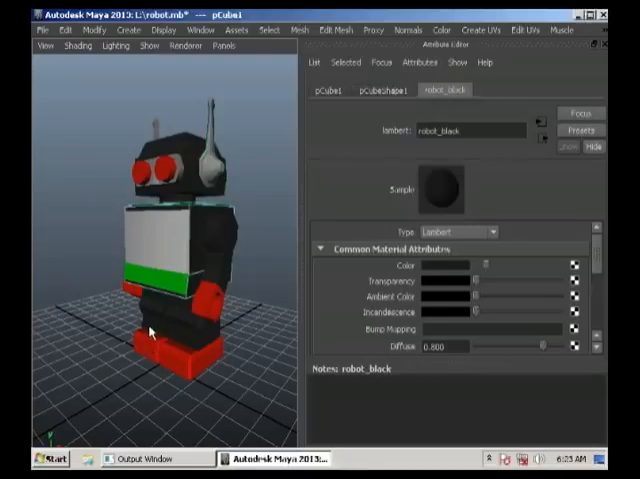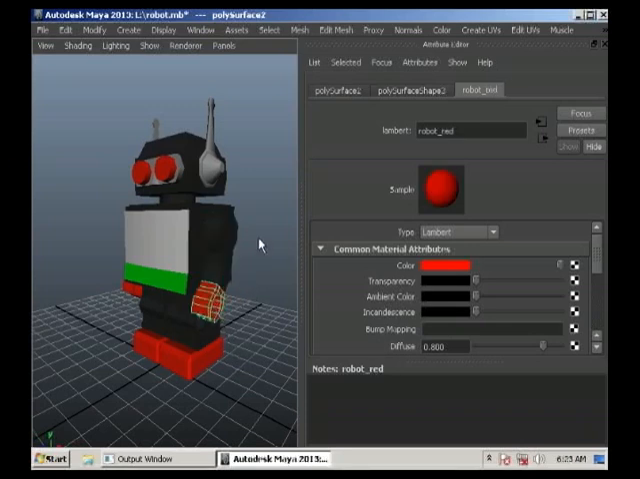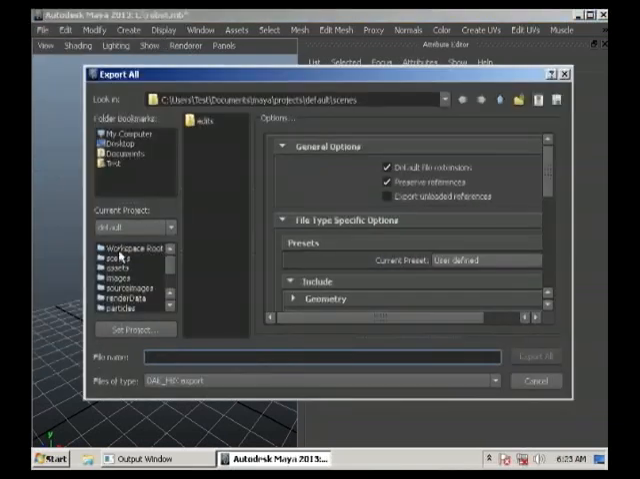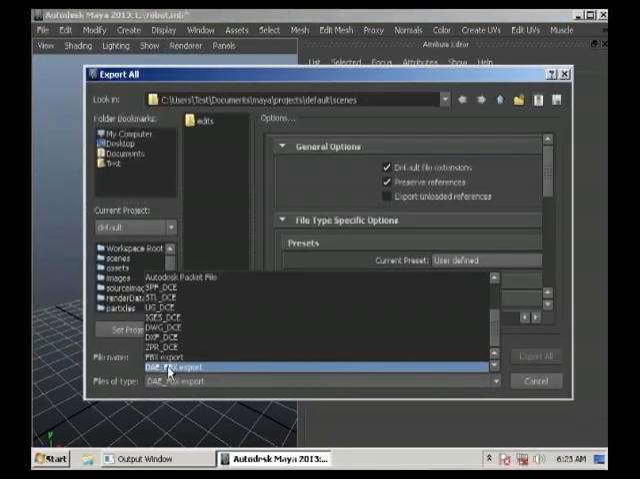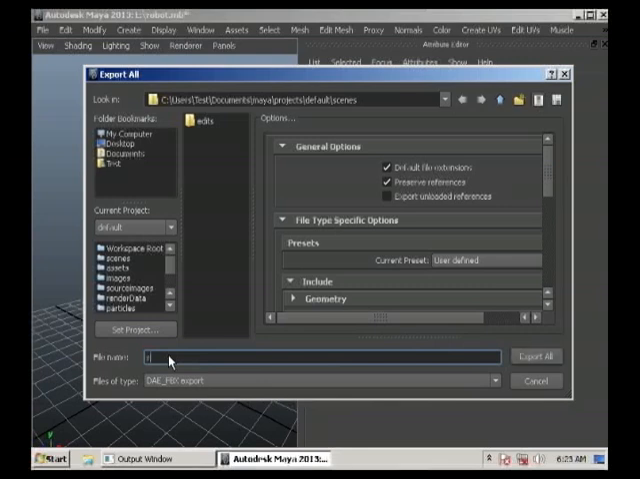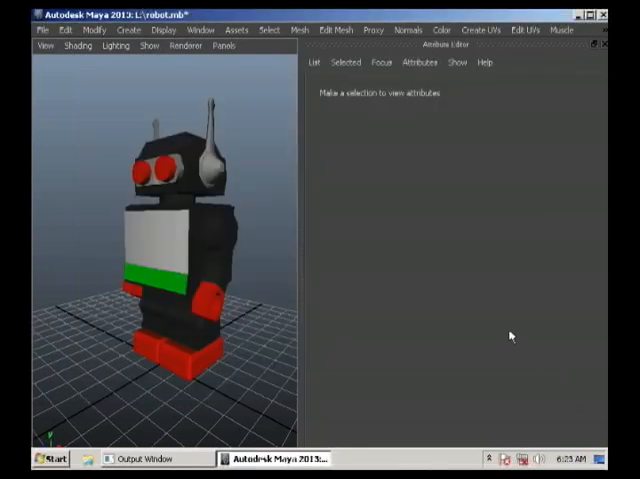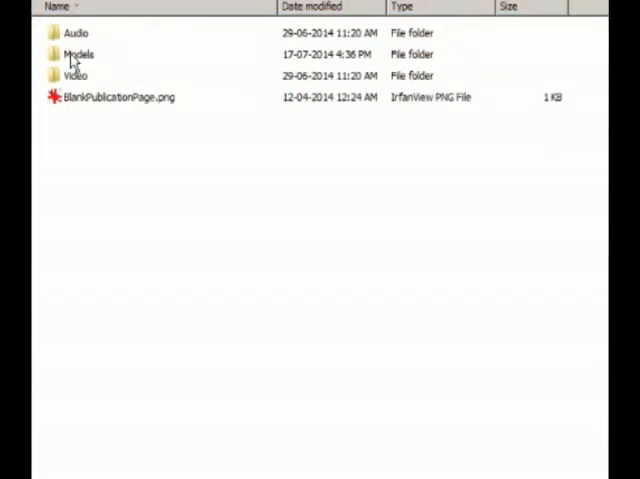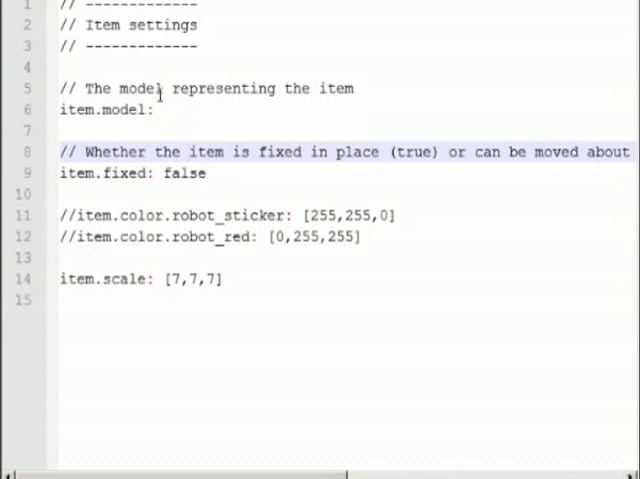New in MemoRift R2, available now for download, is the ability to import any 3D model from popular 3D modeling software exported in the open source Collider format. Once you've exported your masterpiece, simply place the .dae file in the models folder under the files folder, and set your item's model property to point to that file.